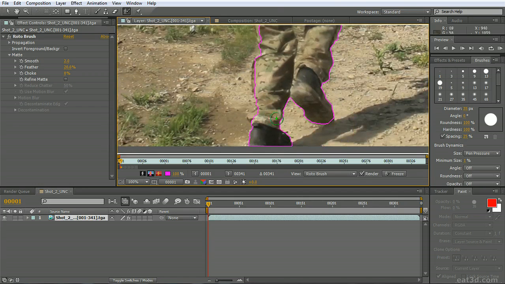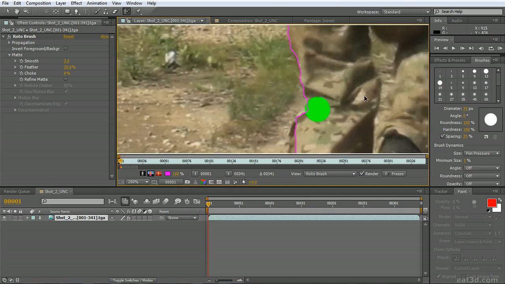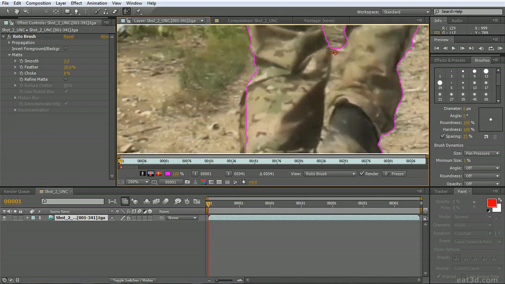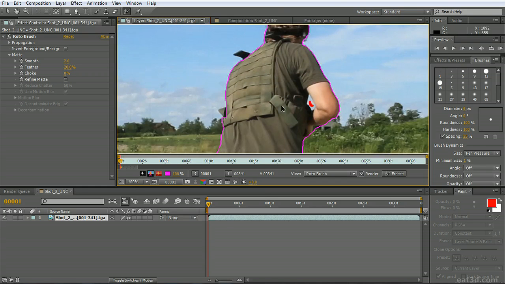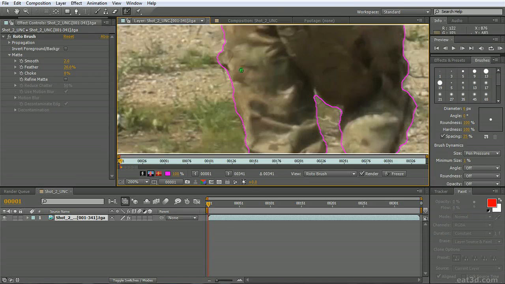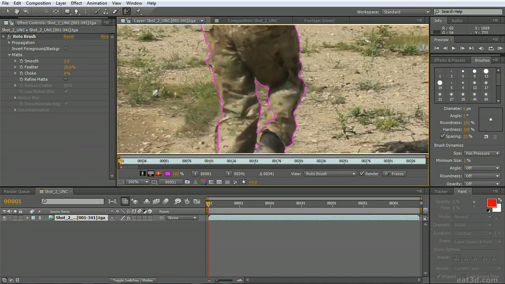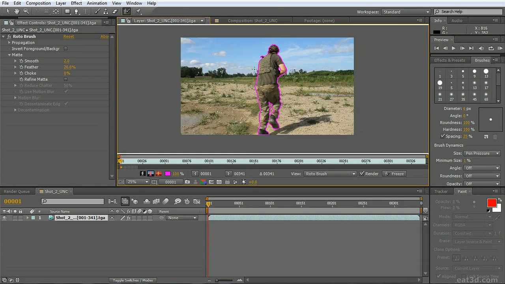So I'll come in here like so. Then we'll come in here and get this area right here. And then we've got this little pocket here and a little bit there. All right, so that's pretty quick for just a real quick roto. I mean, you have to admit that's pretty fast. So let's go through the frames here and see what happens to this.